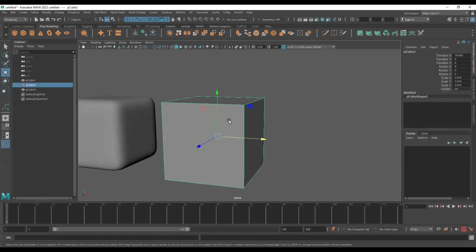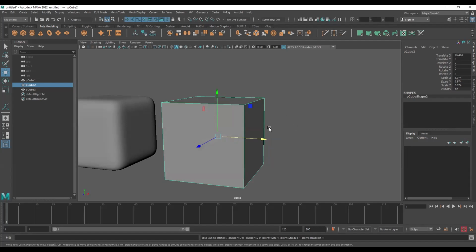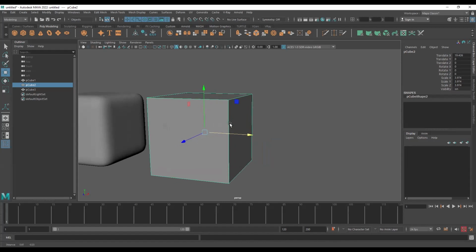But we want to increase the resolution. What we want is that when I press 3, it should maintain its form. It shouldn't completely collapse into a ball. So what we have to do is add edges. We will be manually adding edges using a tool, which I showed earlier. If you go over here in the shelf, you can see this first tool. It looks like a knife.